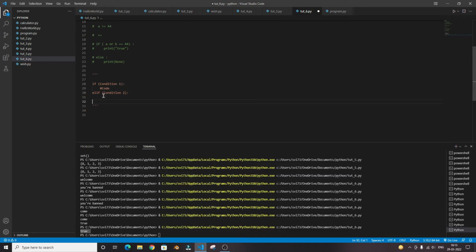This depends on our condition. Again, we type in the code over here, and the last thing is else. The last option that is left is typed in else, so we don't have to type in any condition over here. And then lastly we type in the code for the last option over here.